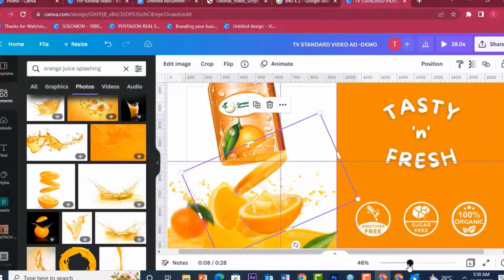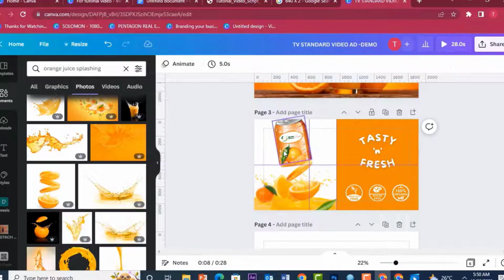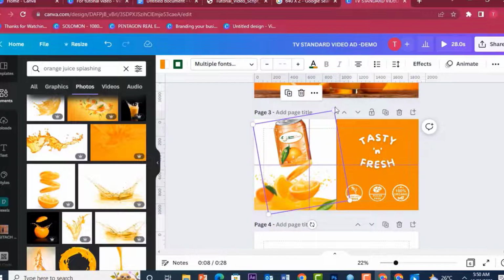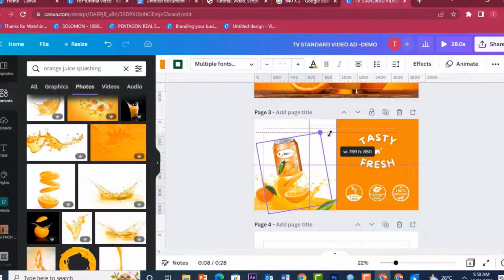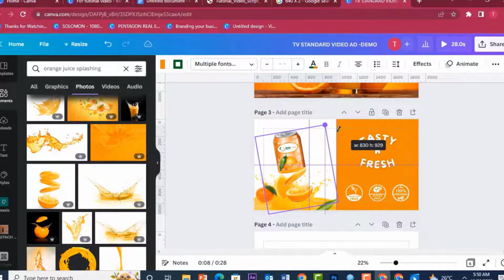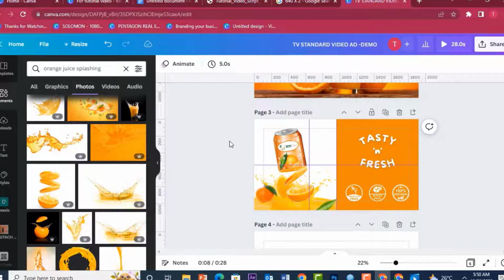Okay, perfect. Next thing I want to do is group this and this together. So I have my Ctrl G, and I want to reduce the size, so it doesn't exceed my margin. Okay, perfect. Now we have this. All right, getting there. Let's check this.